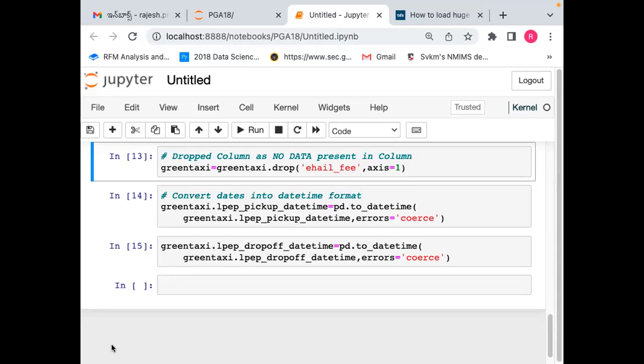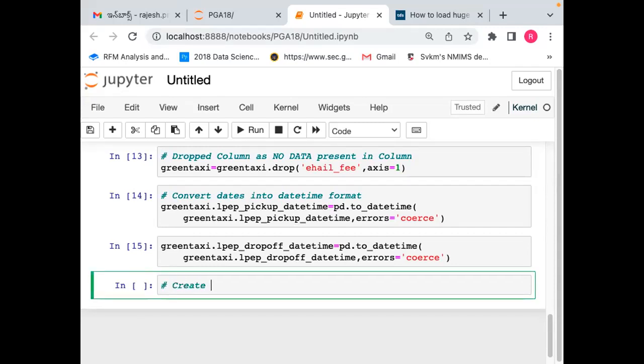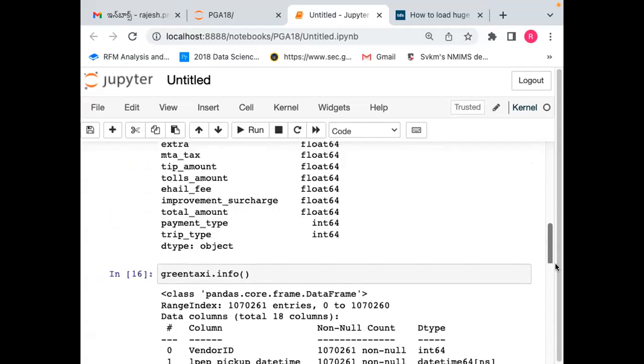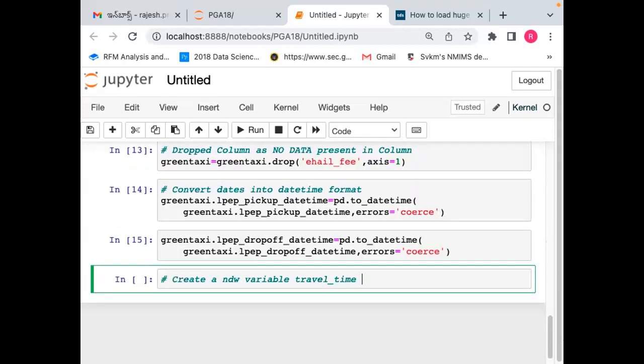Now, using these two columns, we can create a new variable, travel_time. Travel time, I think it is calculated in minutes, right? We can create a new variable called travel_time. Then we can delete the dates. Of course, we have to extract some other information from the dates first, and then we'll delete both the date columns. Most of the extraction work is done on dates only.